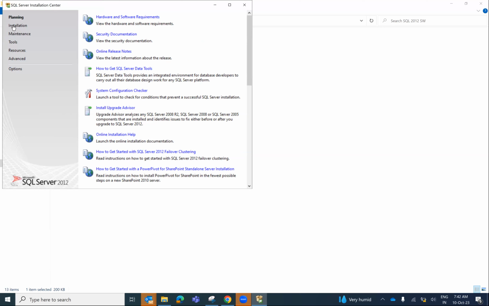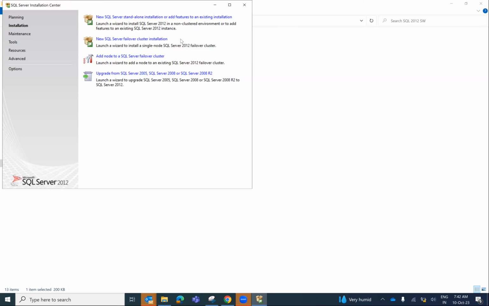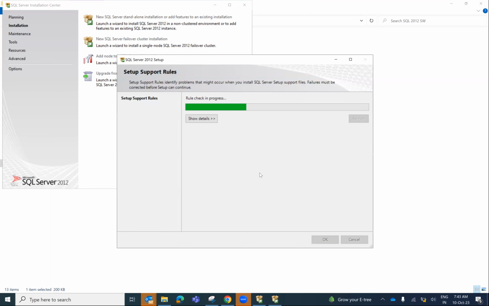Should we do this process in parallel with you? No, don't do it, just watch. After that, you can try. Click on installation and then click on the first option, new SQL Server stand-alone installation. I request everyone to please see how he is installing. Don't do it from your end. After this, you can try.